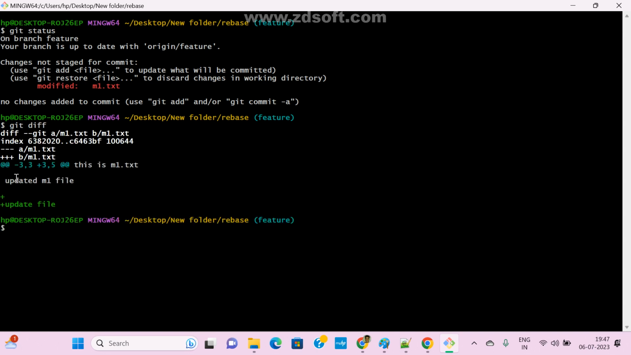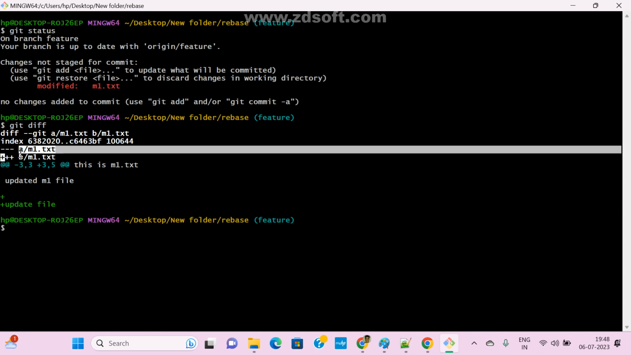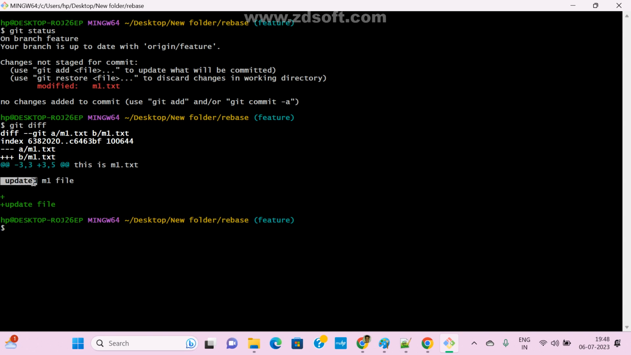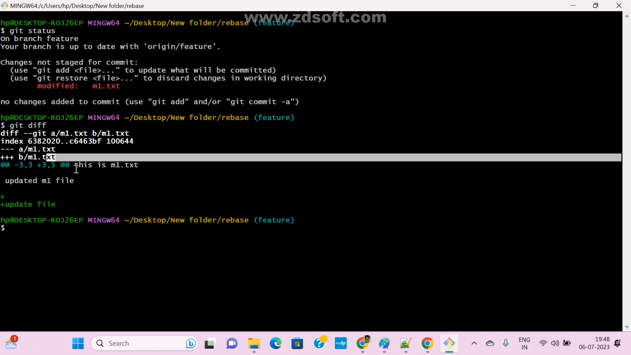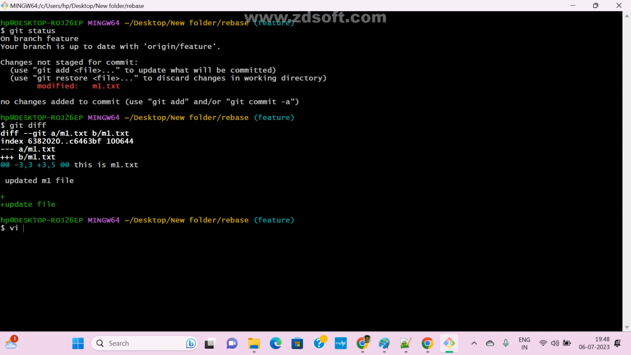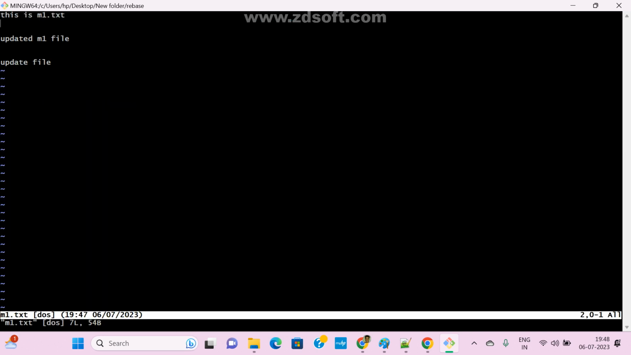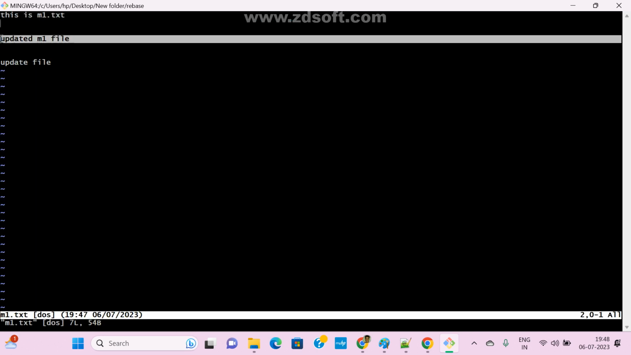Git diff. Now see here. I added something, updated the m1 file: C plus updated added. Now I'm going to remove one line. Again, same vi. What is the file name? M1, right? M1.txt. I'm going to remove this line.